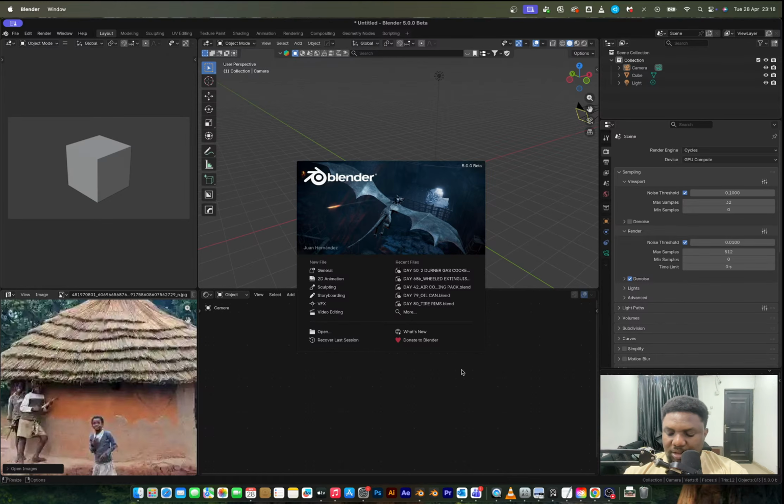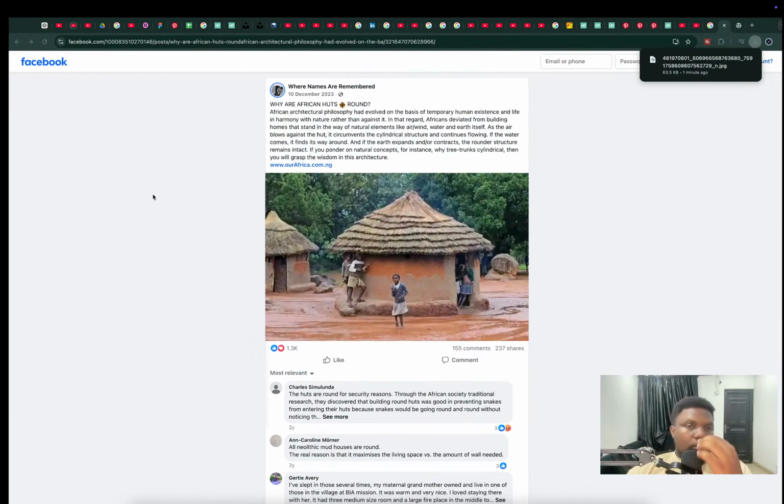So basically, the plan is, I kind of don't see myself finishing this up on time, so it might be one of those where it's going to be two parts. Yeah, so basically, oh yeah, how are you guys doing? We're going to be working on the African hut.